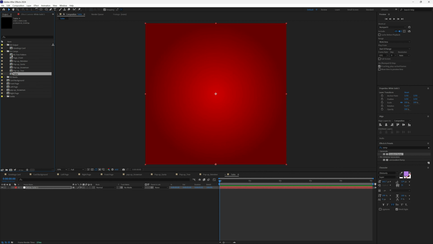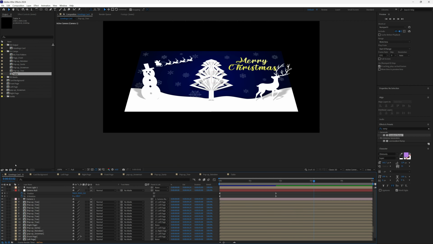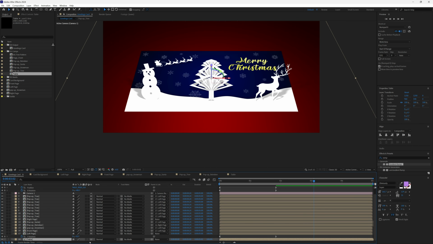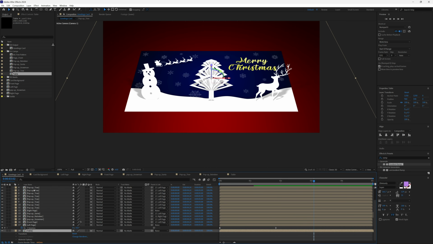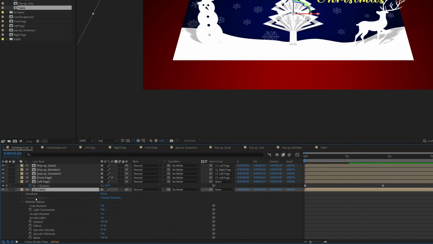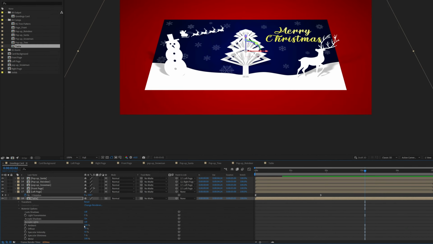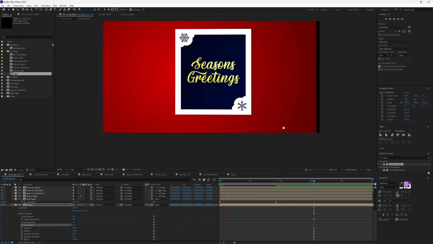And then go back to our project. Go to our greetings card. And we can drag in our table. Let's bring it right to the bottom, not that it matters. Make it 3D. You will see that it is accepting lights. So let's go back to our material options. Cast shadows off. It doesn't need to cast them, it just needs to accept them. So make sure that's on. Accept lights off. Now if I play this through, there you go.